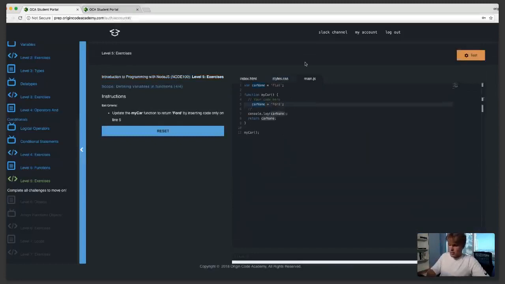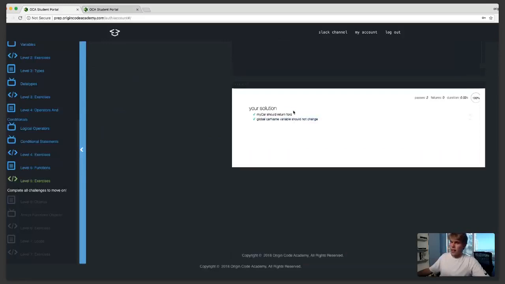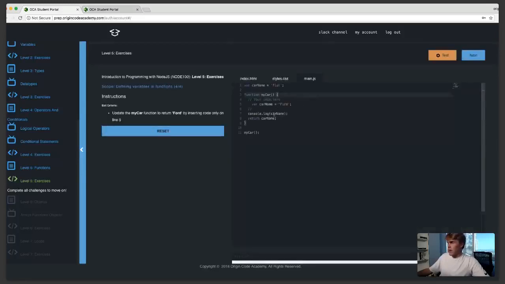So it is asking us to define a whole new variable. While car name is already defined in the global scope, and we could access it here within our local function scope, it's asking us to return car name without changing the global variable. So it says global car name variable should not change. And so either way would work.